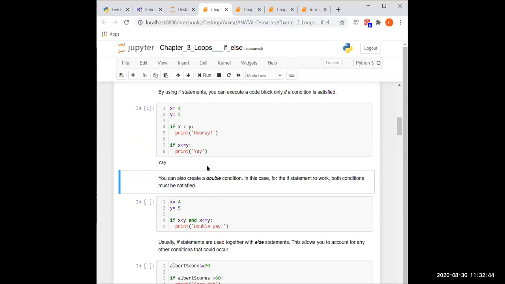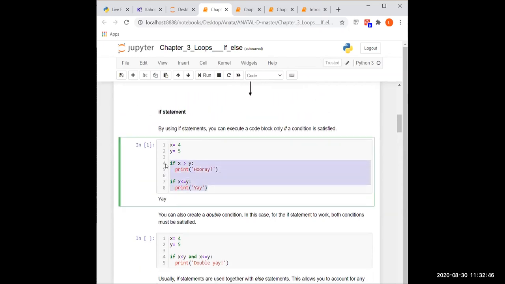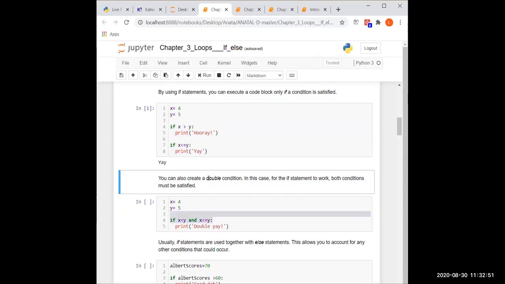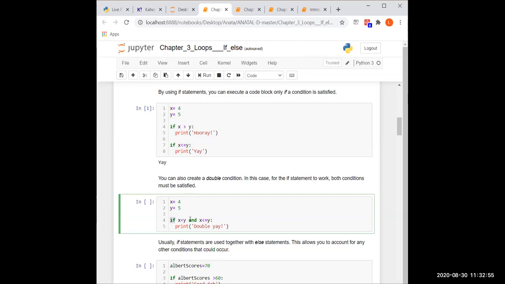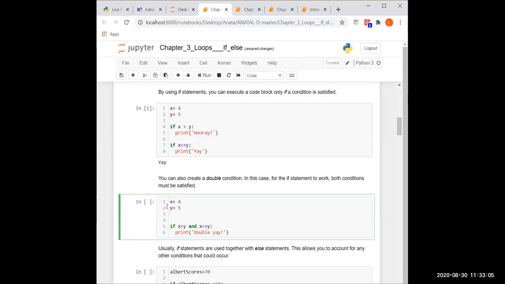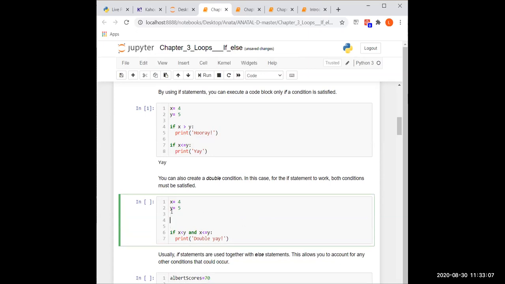You can actually represent this in one line. You can actually create a double condition. Let's say if x is less than y and x is less than or equal to y, then you can print this. Let's say for another example, if x is less than y, let's say we have z equal to 3.